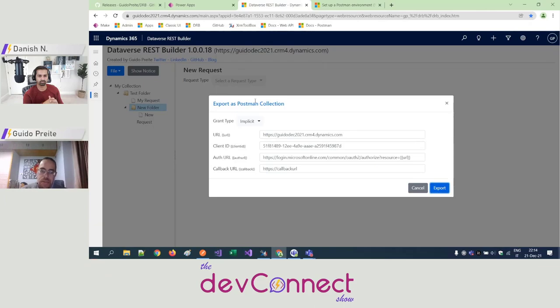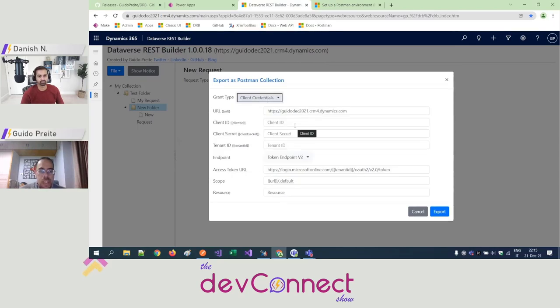A dialog will appear to select the grant type. The implicit is the one that is shown inside the documentation. So there is a URL of your instance, the client ID provided by Microsoft, the authentication URL, and the callback. These are the same info that you can find on the Microsoft documentation page. Or, if you are working with the client credential, you can change your grant type. And you have, for example, the client ID, client secret, and the tenant ID of your instance. And you can select if you want to work with version 2, which is the modern endpoint, or version 1, which is the old endpoint.